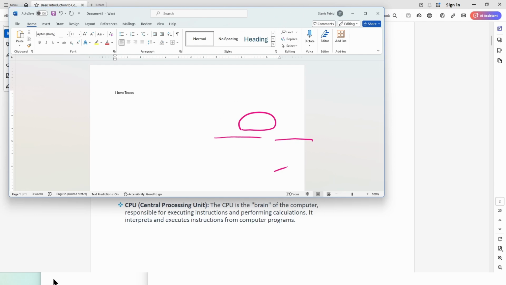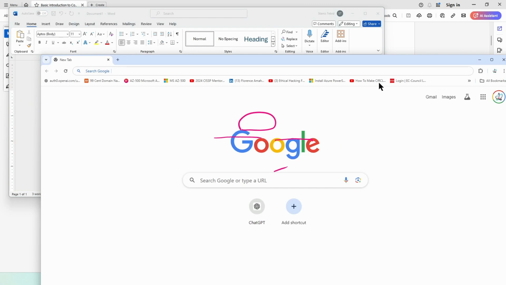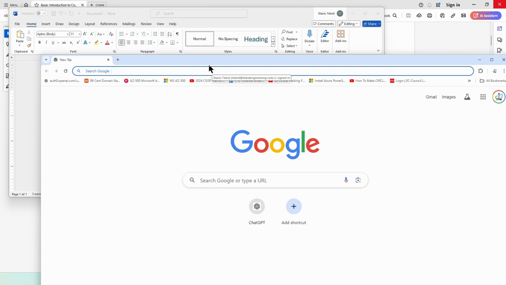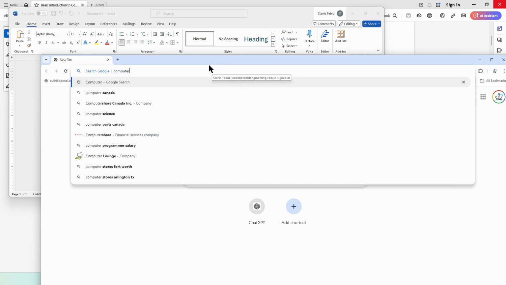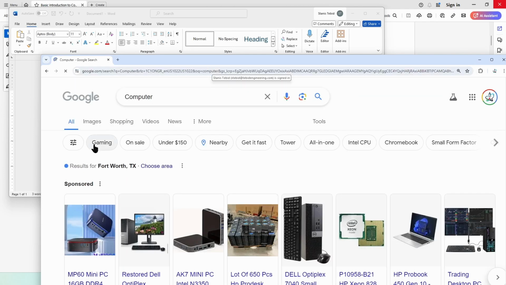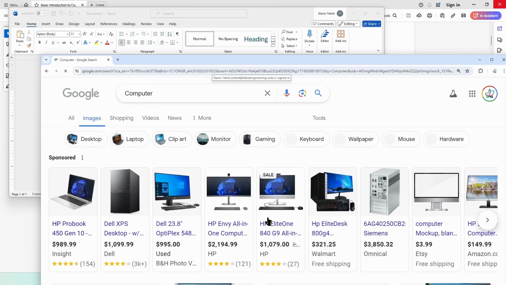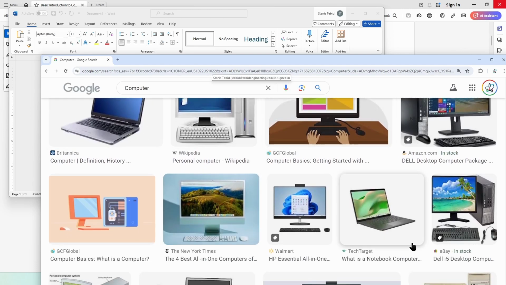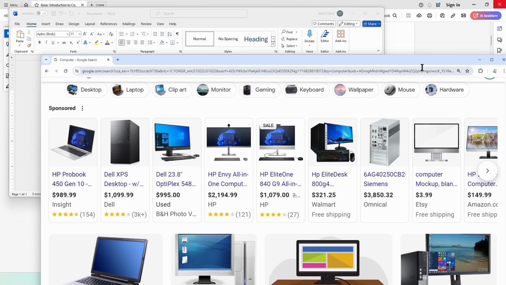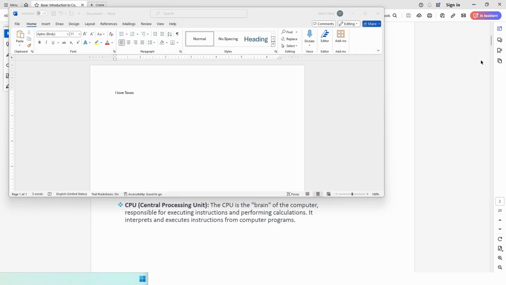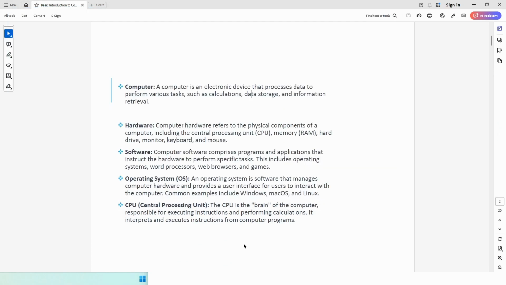Your operating system, or if you're going to google.com to browse the internet, Google Chrome is a browser and it's a piece of software. I can write here "computer" and if I go to images, I can see pictures of computers. All of these are hardware. I've shown you hardware and I've shown you software, and we're using a browser right now to browse. So that's a piece of software. I'll move on to the next one.